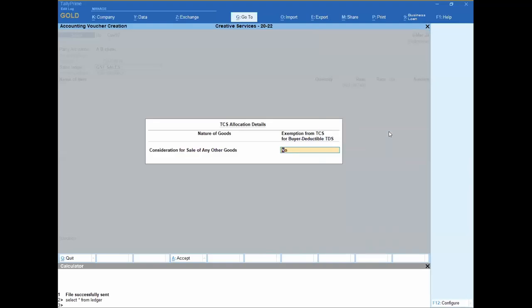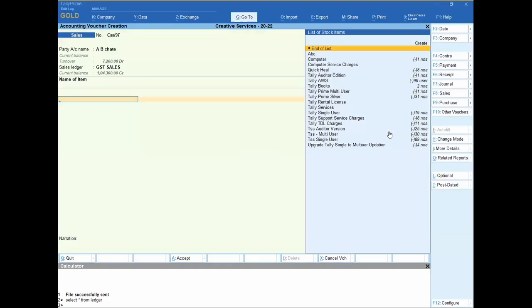Yes or no? Yes, I want to exempt this invoice from TCS. But TCS is applicable for that party. From my side, I know that party is not eligible to collect TCS because that party is deducting TDS from my purchase. So this option is hidden actually. Yeah, next one.